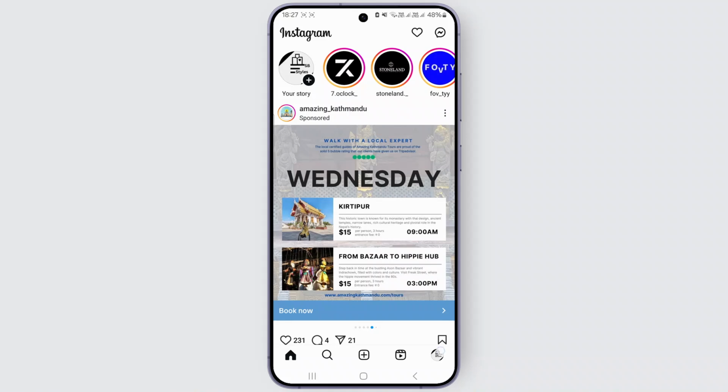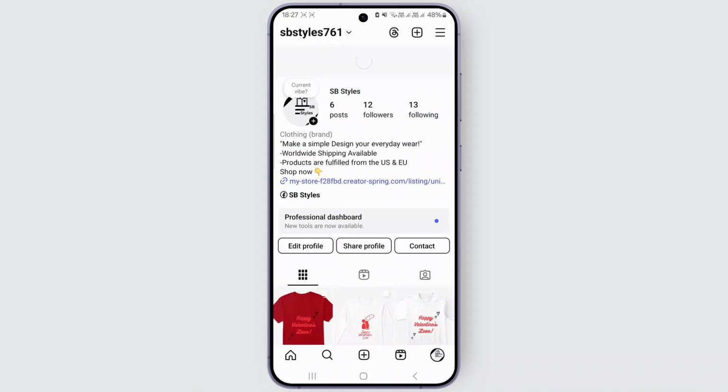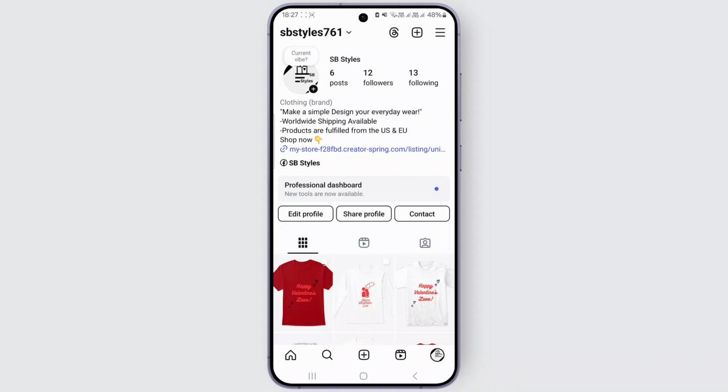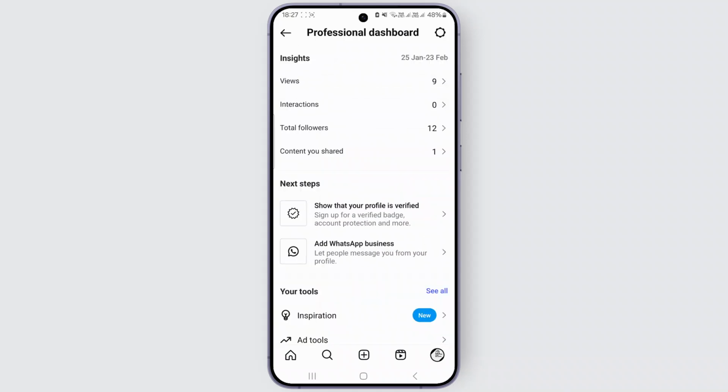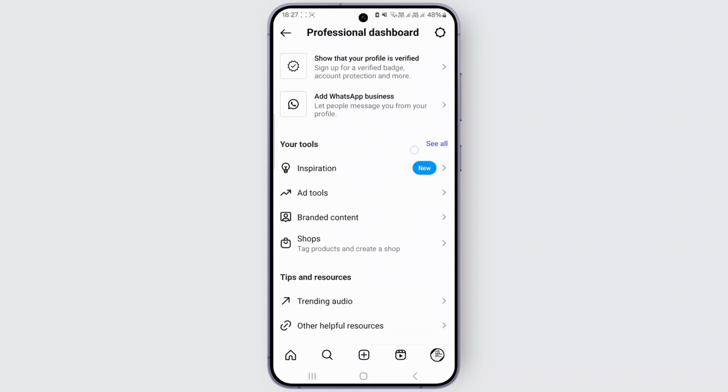So first thing what you're going to do is simply head over to your profile once you are logged into your Instagram account, and just click on this professional dashboard. And before you do this, just make sure you have turned your account to professional mode so that you can easily see this option called trending audio.